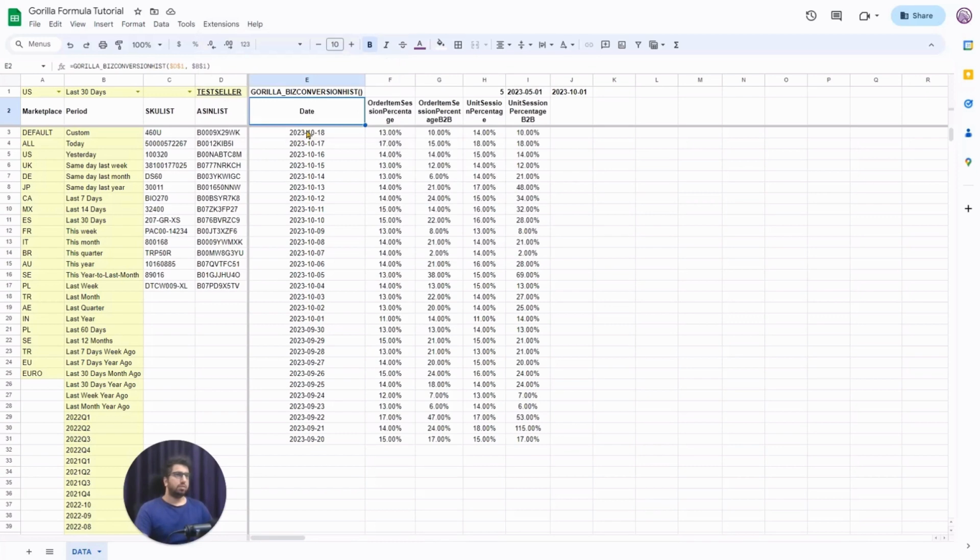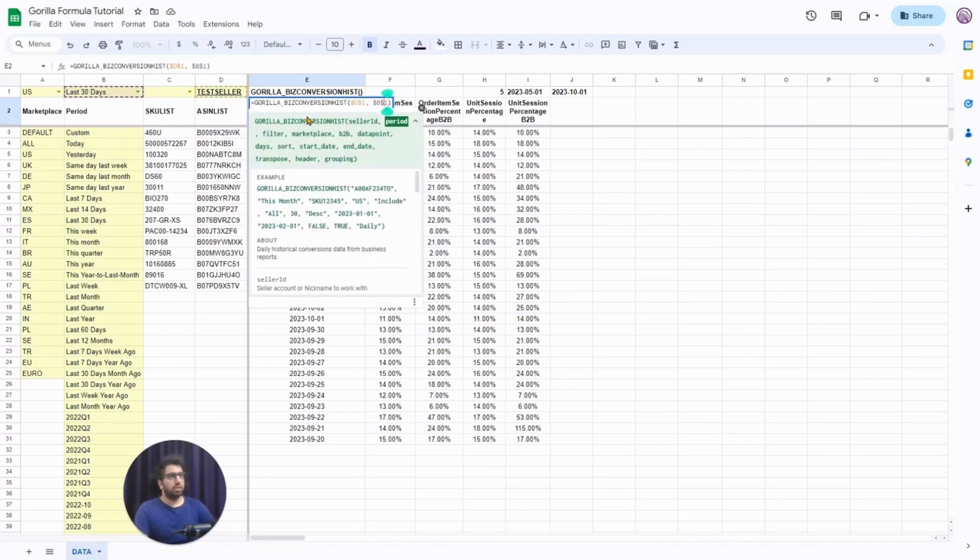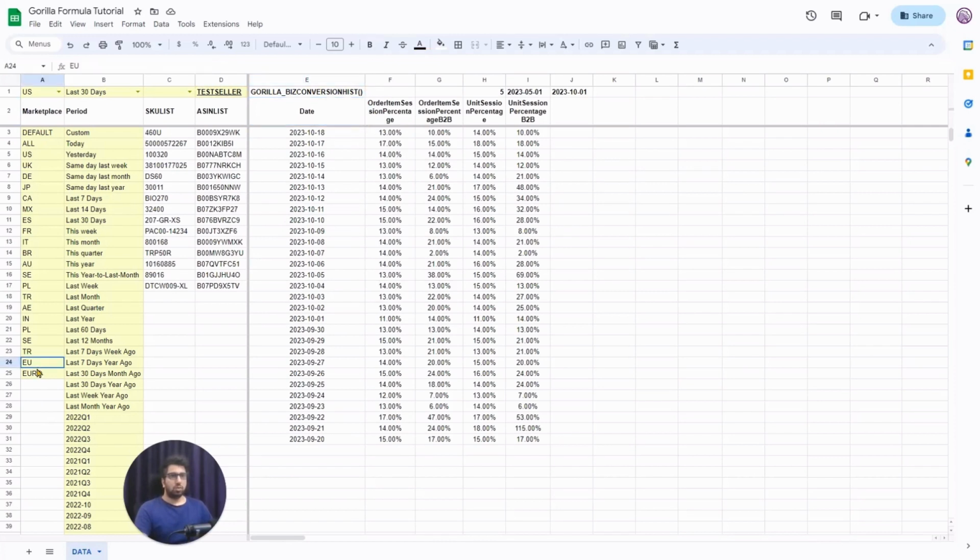Other than that, for people in Europe, they will need to use semicolon instead of comma. We also have two of these marketplaces. The EU is all European markets, and the Euro is all marketplaces that use the Euro currency. By the way, all the currencies are local to their market. So if you have a US account, then it's going to be US dollars.